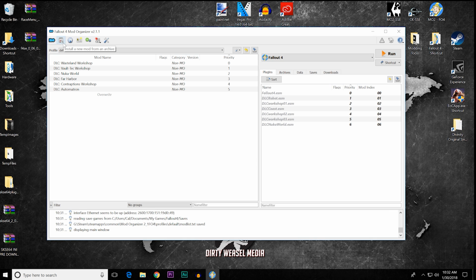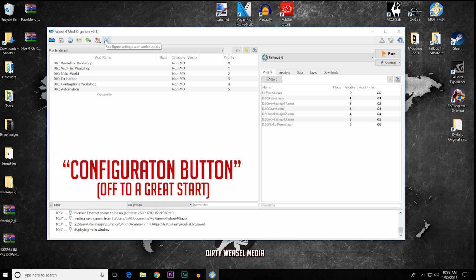Next, you have the install a new mod from an archive. We're just going to run through these very quickly. I'll talk about functions later. You have the globe button, which will direct you to the Nexus via the internet, and you can go search for mods according to the game you have available. In this case, Fallout 4 or Skyrim Special Edition. You have the configure profiles. You have the executable button, the tools button, and the executables button.